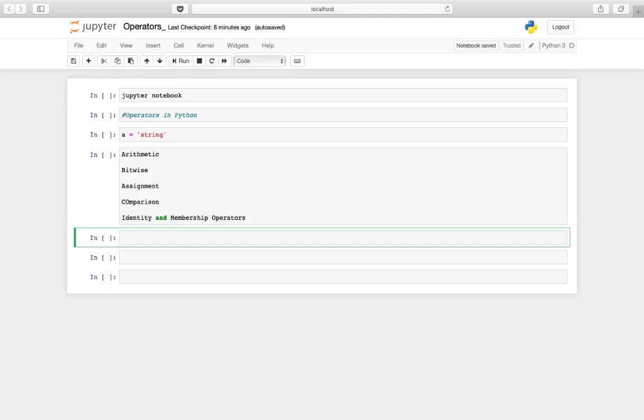Coming back to your operators, these are the five standard ones: arithmetic, you have bitwise, then your assignment, then you have comparison, identity and membership operators.